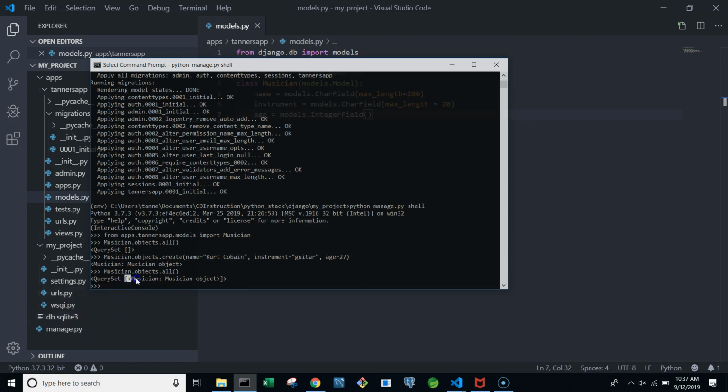Okay, it doesn't look like anything. This is just by default, but we can actually customize the way we want it to be output. That's kind of beyond what we're doing today, but if you're curious, let me know. Any questions as of now? Nope. Okay. So what if we wanted to, let's create another musician.